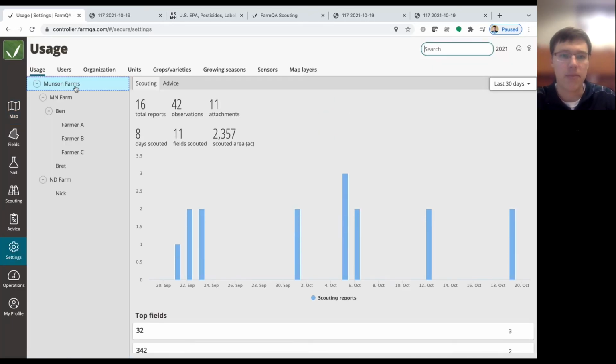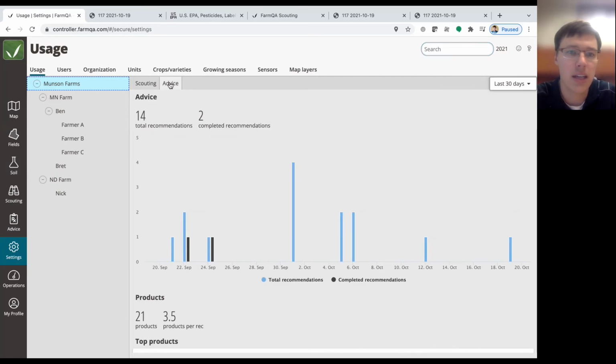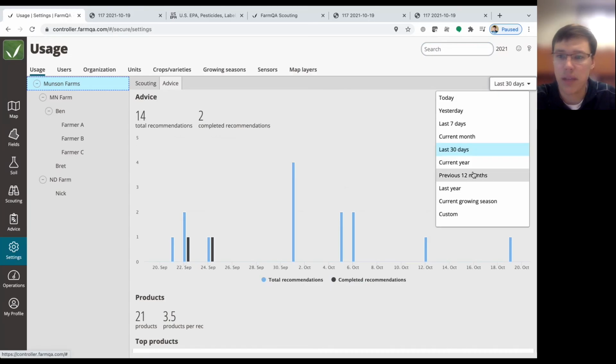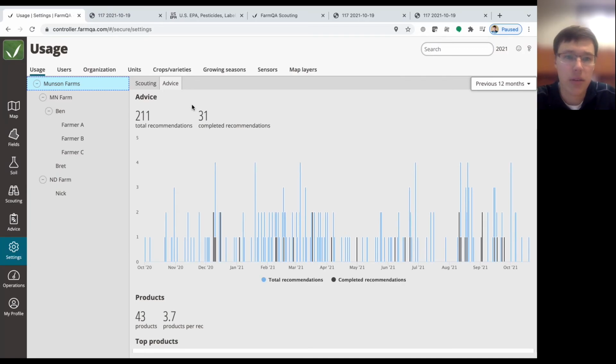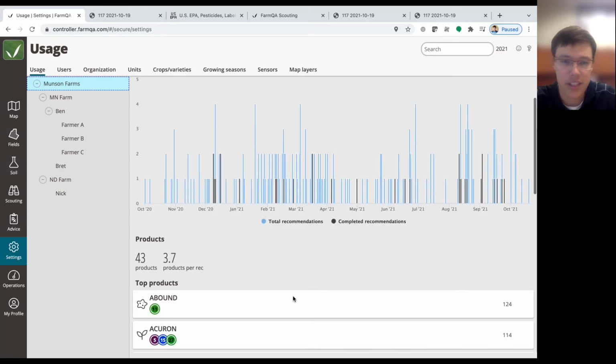The other thing as far as a rollup goes, if I click on scouting and I look at this usage tab, within here there's an advice option, which I can click on. Now this tells me within the last 30 days, and I'll actually expand this out, we'll say the last 12 months, you're going to see all the recommendations that I've written. So I've written 211 recommendations. I've completed 31 of them. You can see which dates those fell on, when we wrote the most recommendations, etc.